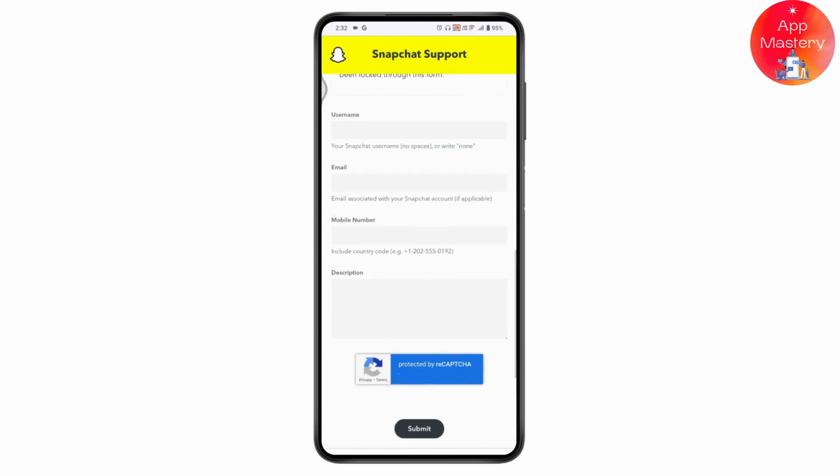And here you will get this kind of interface where you can enter your username of your Snapchat account and the email address of your Snapchat account which you have used while creating your account, and you need to enter your mobile number and the description. So under the description you need to write that hi Snapchat team, I think my account has been locked, but I have not violated any community guidelines, so please help me with unlocking my account.